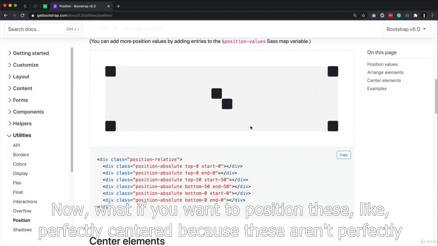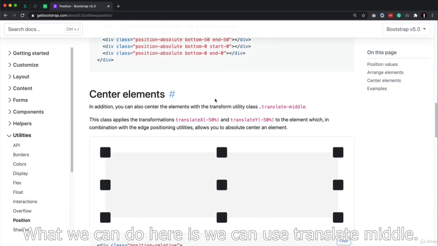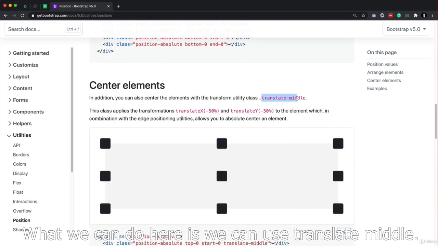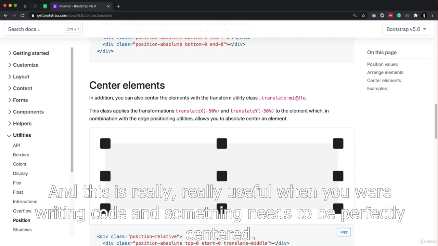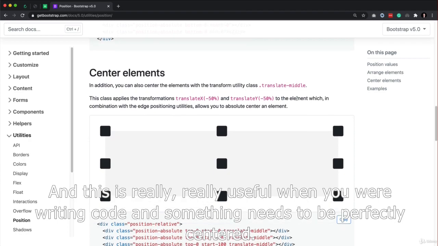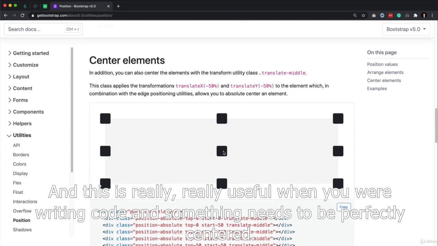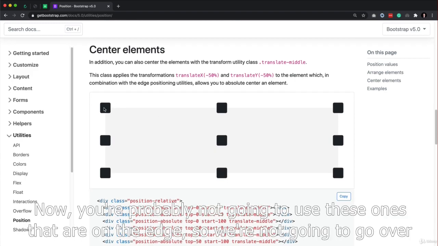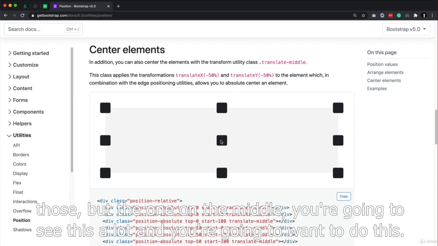Now, what if you want to position these perfectly centered? Because these aren't perfectly centered. What we can do here is use translate middle. And this is really useful when you're writing code and something needs to be perfectly centered. Now, you're probably not going to use these ones that are on the edge, so we're not going to go over those, but the one in the middle, you're going to see this a lot, and you're going to want to do this.